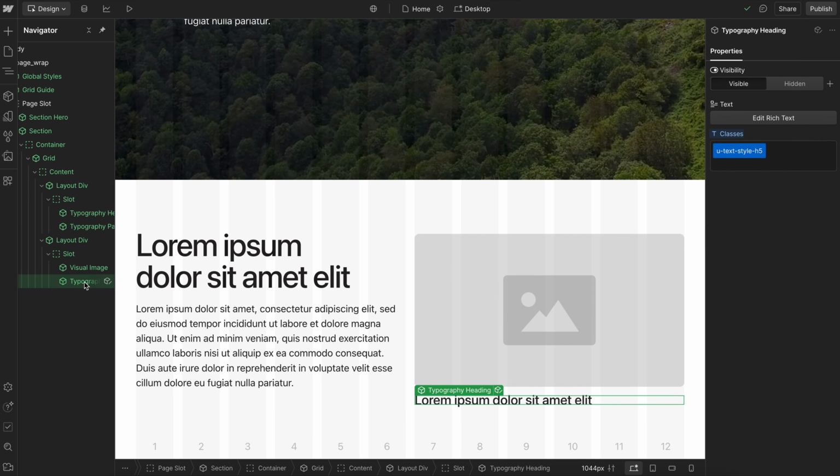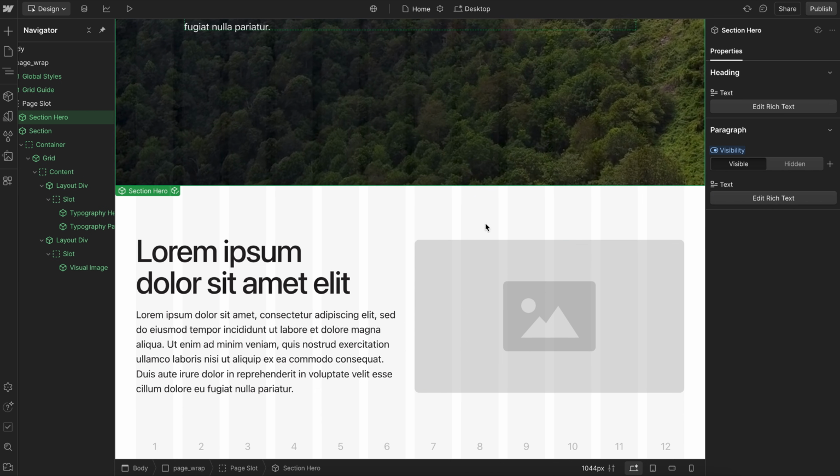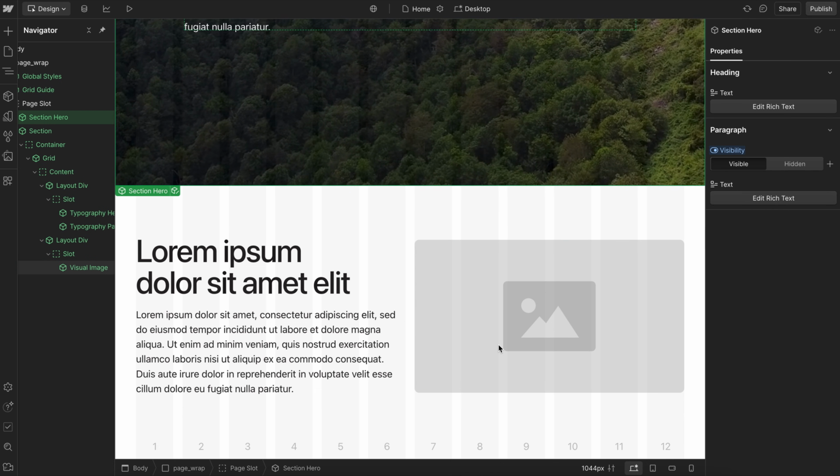So that's a high-level overview of how I like to use components. I hope this lesson helped you in your Webflow projects.